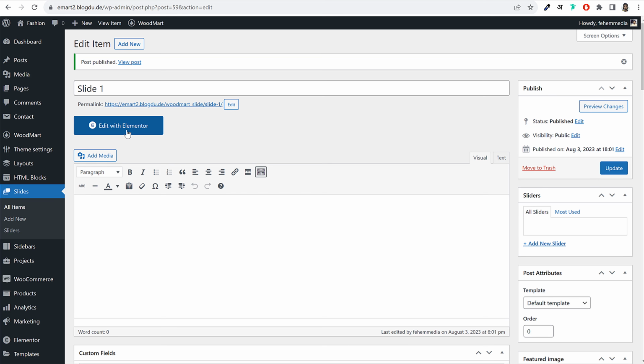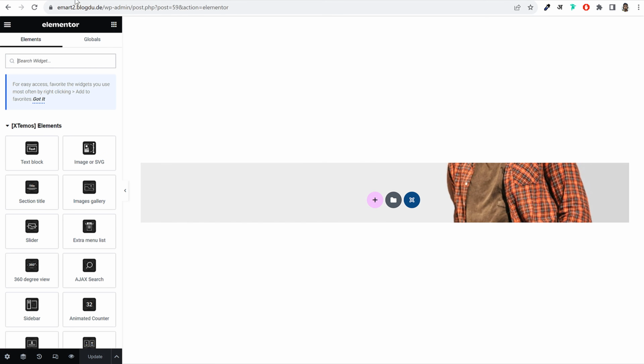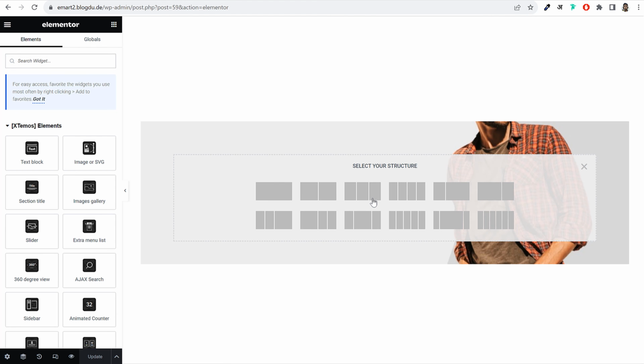Now you can edit this with Elementor. So click on edit with Elementor and here you have the canvas. Now what I'll be doing is I want to create 2 columns. So at the left hand side we'll be creating this, and at the right hand side I want to give some space. So I'll click on this option and select this option.